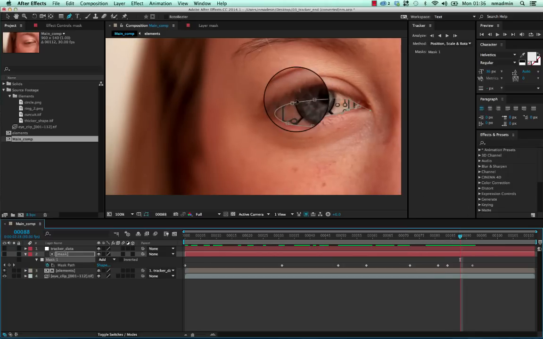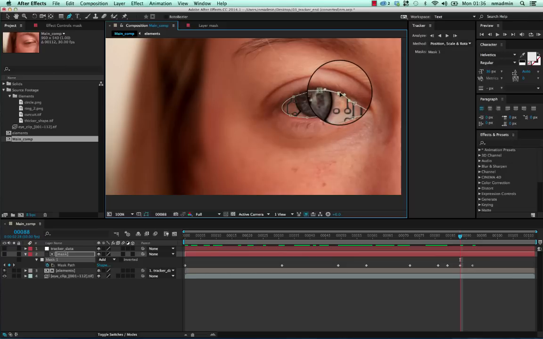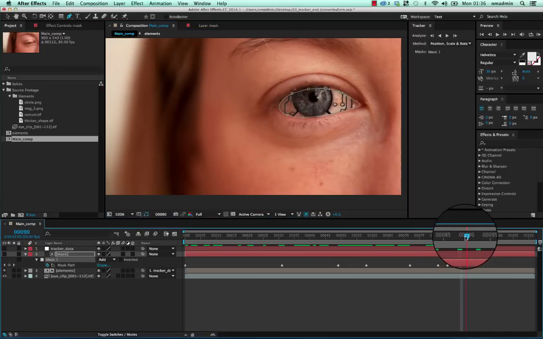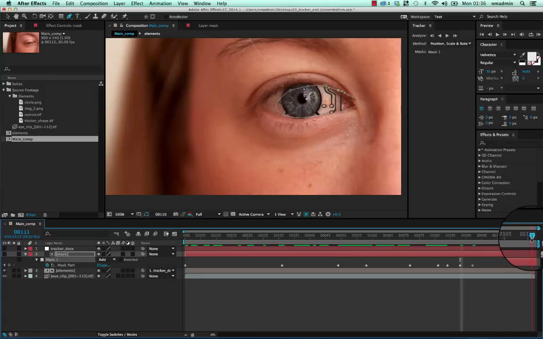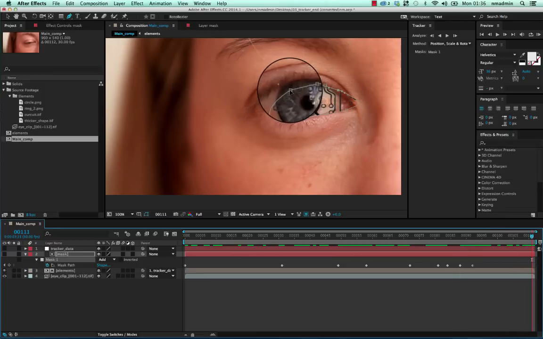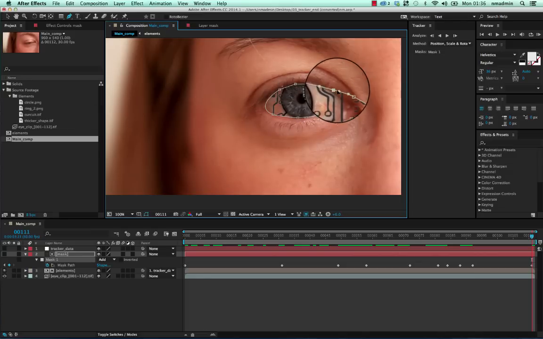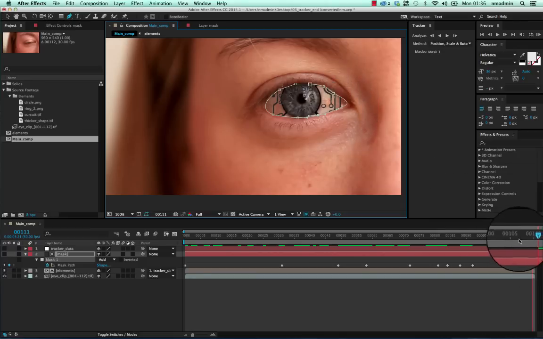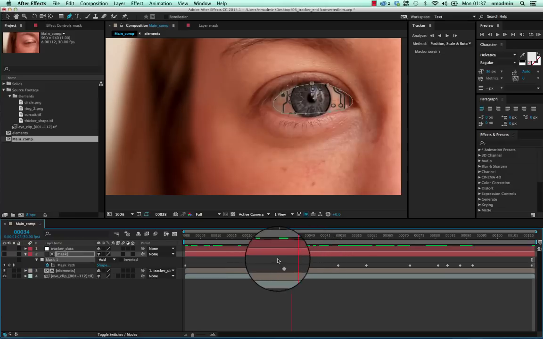From this point, let's bring it up more, because it's a quick transformation. There you go. And then perfect. And then right at the end I can just start expanding again. Okay, so there you go. So I'm pretty much happy with that. So I can just bring that down a bit more to that place where it started from. As you can see, the mask is now animated.